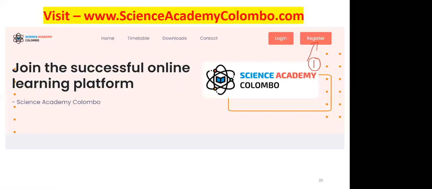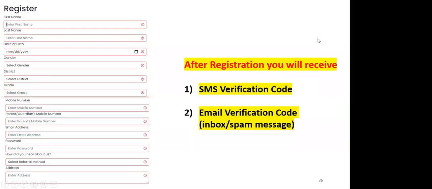When you go to our website, you have to click register. Then you will get a page like this. In that you have to put the real, proper details: your first name, your father's name, your date of birth, gender, which district, which grade, mobile number, parents' mobile number, and an email address, or your parents' email address, and then a password. Don't tell the password to anyone. Maybe the password is your mother's name, father's name, or phone number, something you won't forget, or else one day you will put it, next day you will forget. Write it and keep it in a secret place.